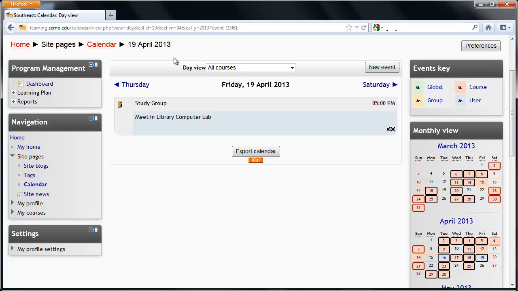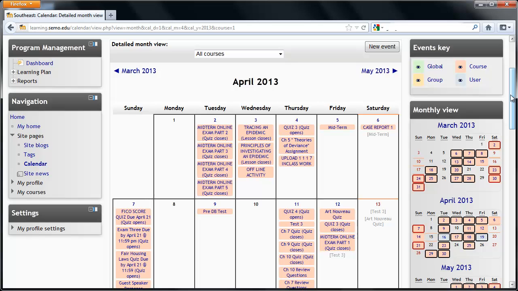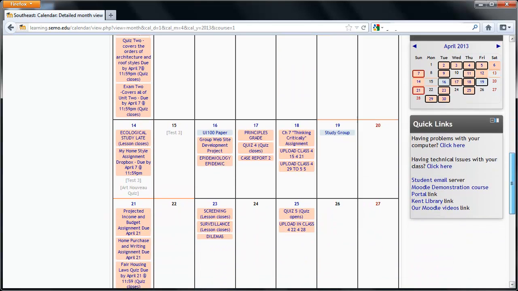Now let's look at the calendar if you go to it from the home page. You can see that now my calendar for April has many items on it because this will be showing things from all of my courses along with my personal events. So again, to go to the larger view, you click on the month. Depending on if your professors have added events to your calendar, you could see several things listed here.